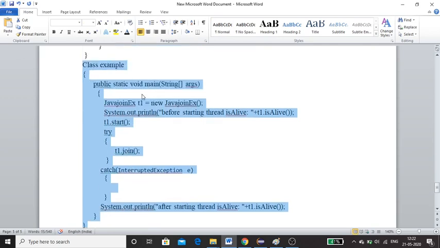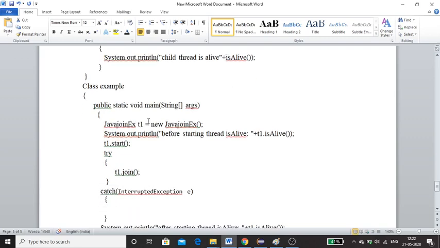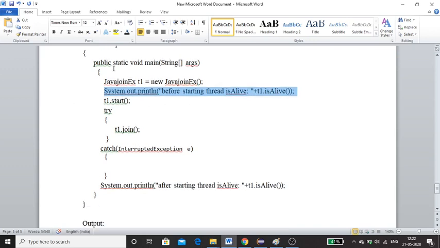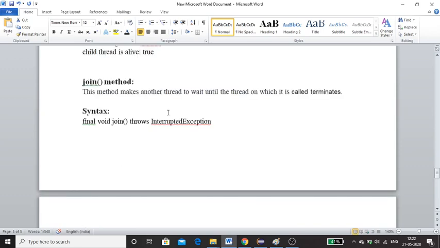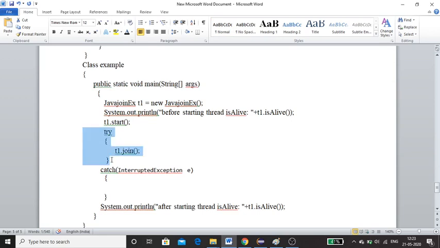Here I've just created an object of the Java join example class with the name T1, and I'm checking whether the child thread is alive. Since start will be called in the next line, here you will get output as false. Next I'm calling join. Join will throw an exception, InterruptedException, so that should be within a try and catch block. That's the reason we have written the try and catch block. In the catch I have not written any message, therefore you will not get any output.